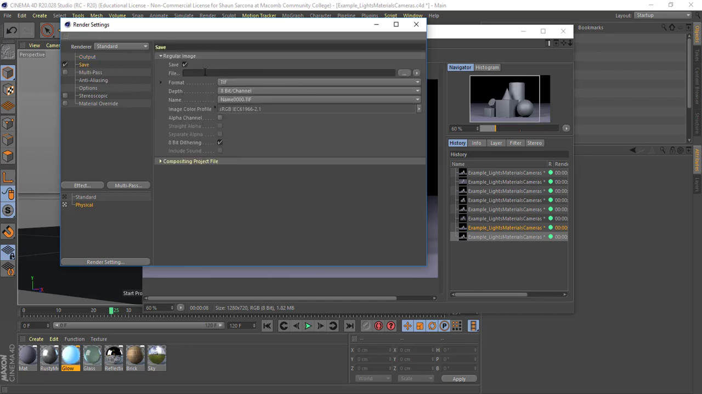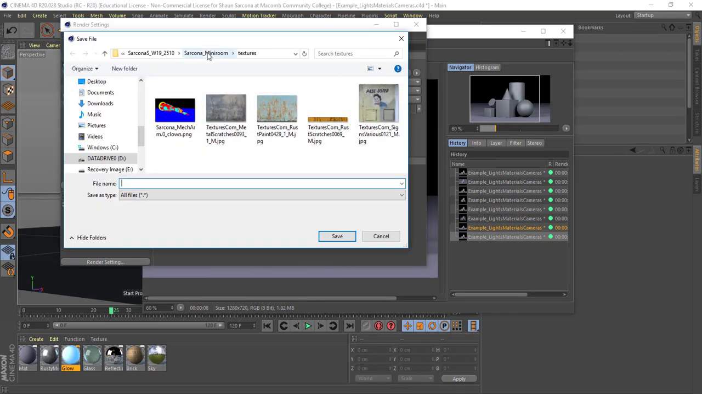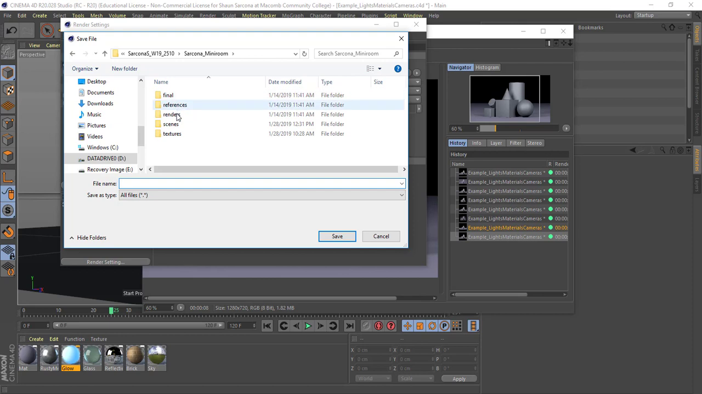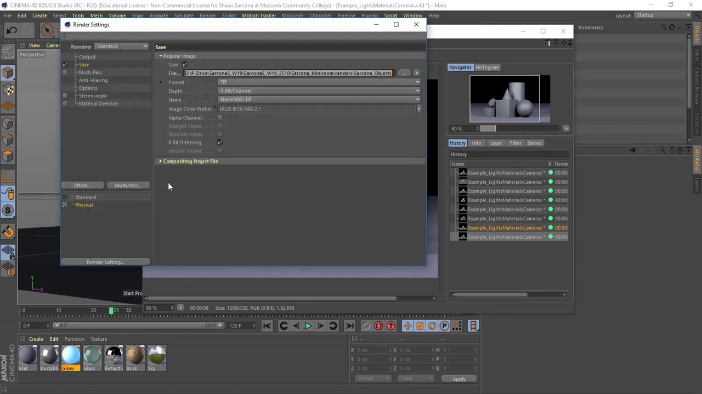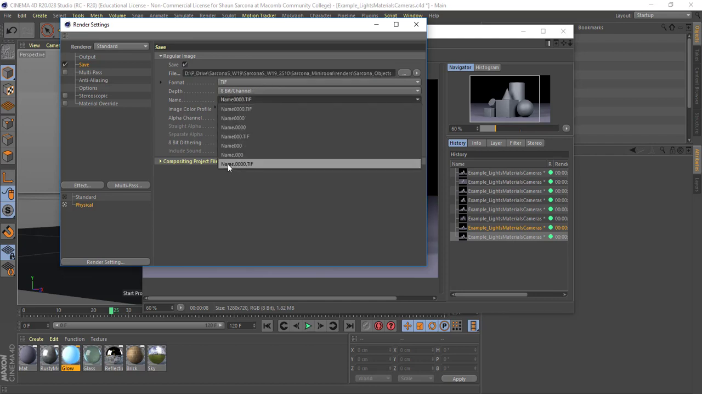Under save, this is where it wants us to save our stuff. So I would go in here and tell it I'm going to go into my renders folder and give this a name. Always put your name on there and always give it a name of what it is. In this case, I'm just going to say objects. TIFF is a perfectly fine way to export our stuff. We won't get any crazy compression. 8 bits is fine for this. And then for our name, we always need to choose this bottom one, name.number.extension.